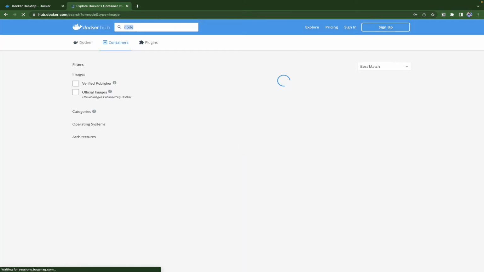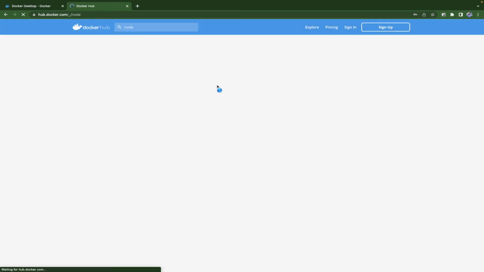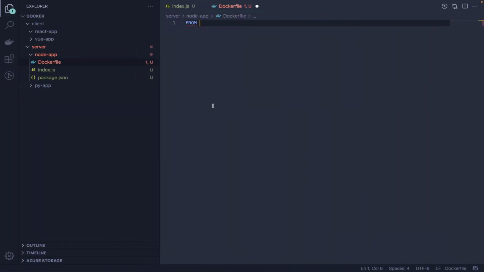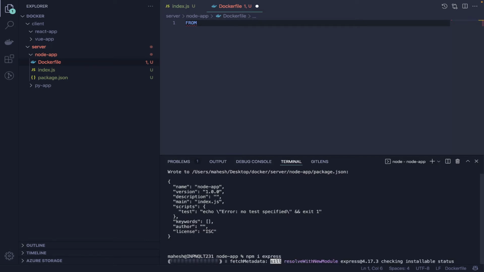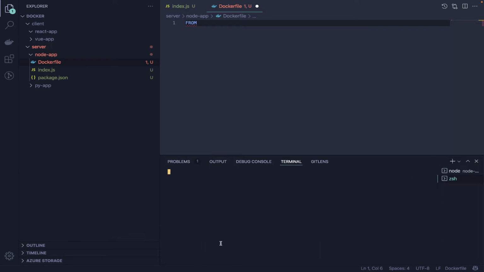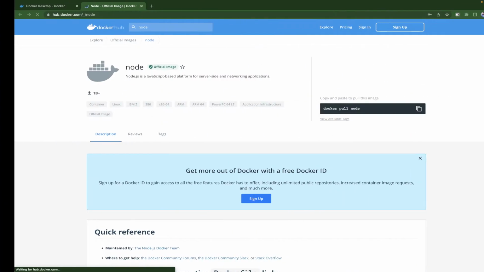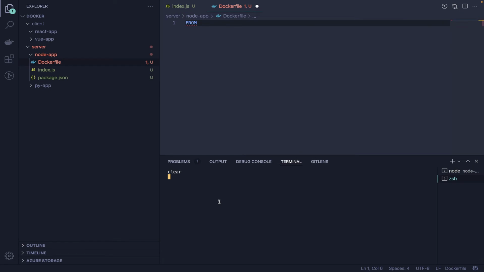Let me start with Node. What we'll do is we just need to take a pull. There are two ways. Generally we do the command line thing. Rather than using the commands, we always use a Dockerfile and a Docker Compose file over here.